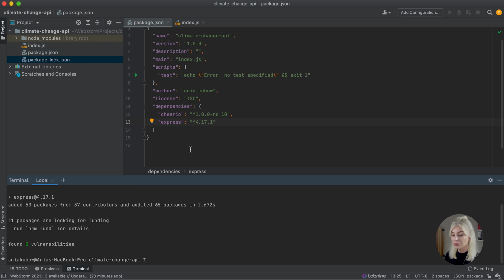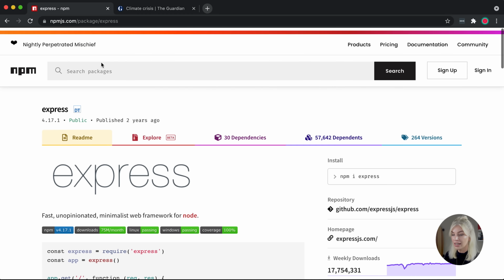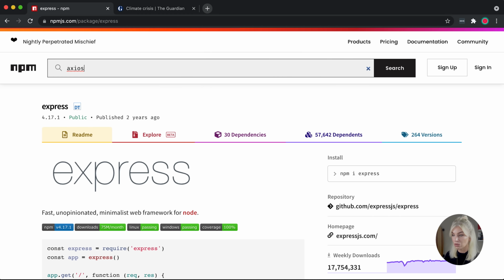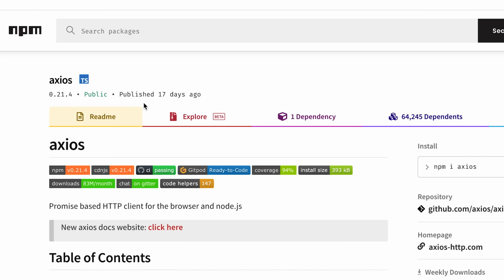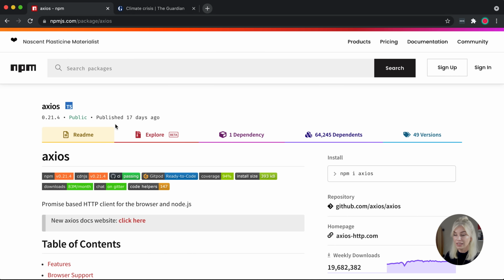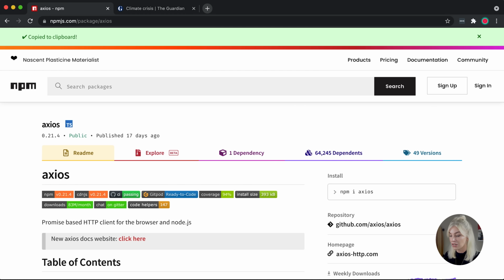Okay. We have a few more packages to install. The next package I want to install is a package called Axios. And Axios is a promise-based HTTP client for the browser and Node.js. Axios makes it easy to send HTTP requests to REST endpoints and perform CRUD operations. This means that we can use it to get, post, put, and delete data. It is a very popular package and one that I use quite a lot on a day-to-day basis as a developer.